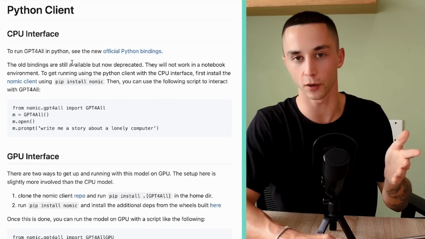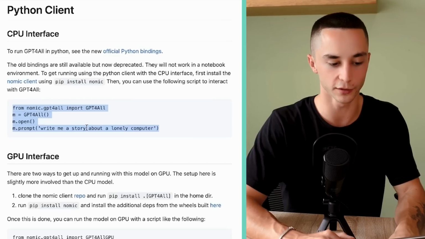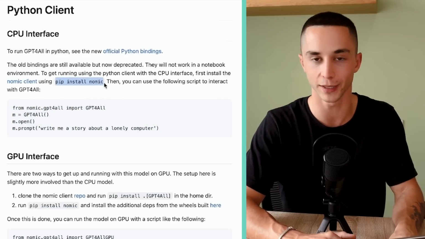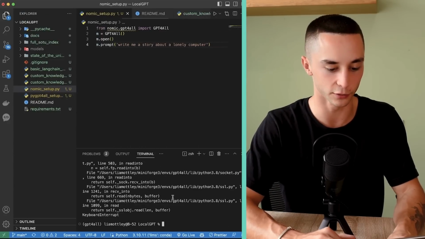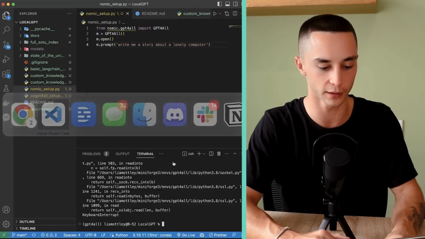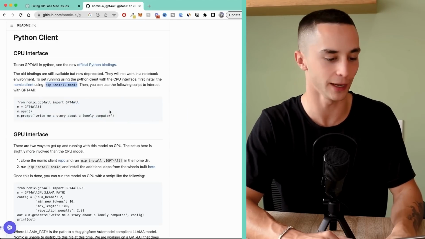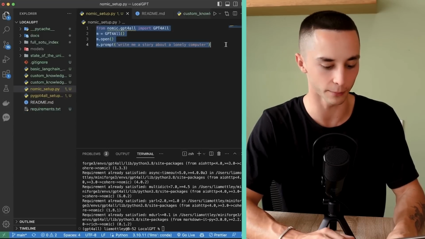Now, if you head down to the Python client section, we have the first way of getting this set up and installed. So what you're going to need to do is run this pip install nomic command. So if you head over to VS Code here, what you can do is come into your terminal section down the bottom, and then you can run pip install nomic. Now, it's all installed on my computer already, so I can head back and we can copy this code here, which is the basic setup. And here we have it pasted in.